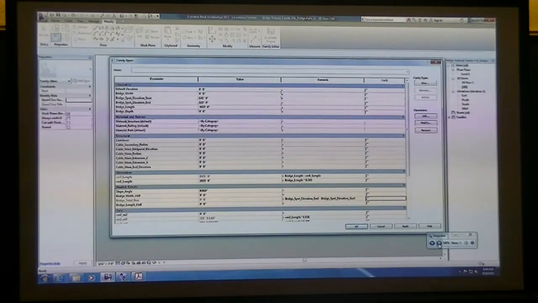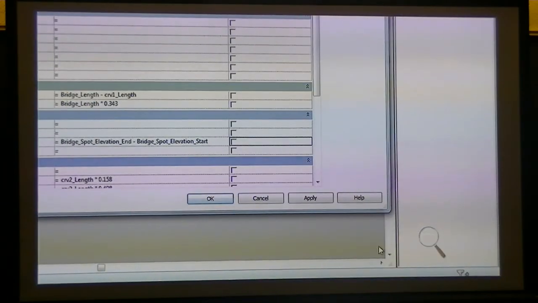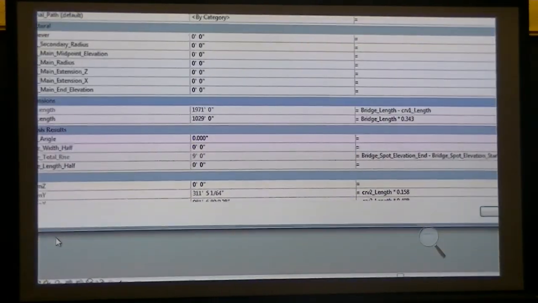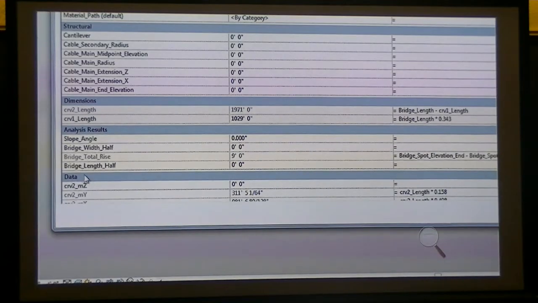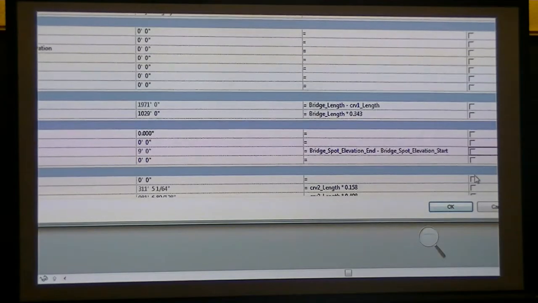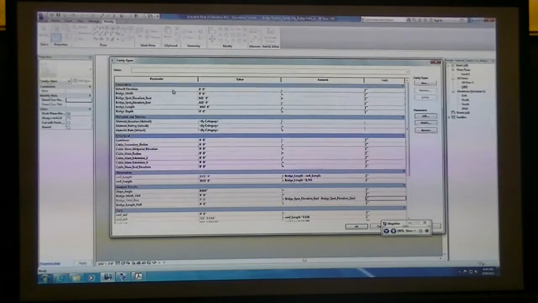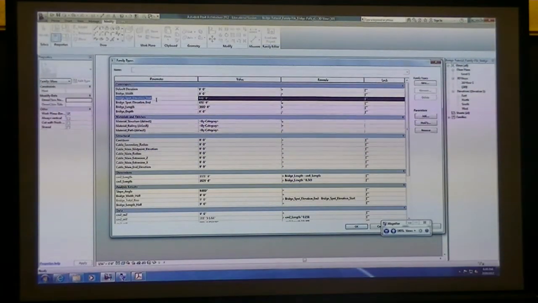So this is under analysis results and bridge total rise. The formula, you basically need to find out what the difference is between the top and the bottom of the bridge to find that total rise in the slope. Everyone see that okay? The easiest thing to do is always just highlight the text and Control C and Control V. That helps.